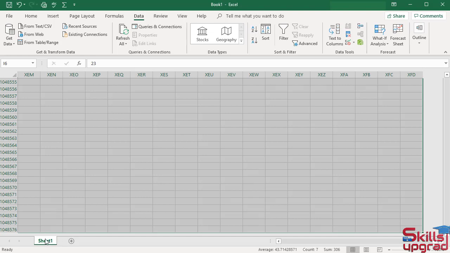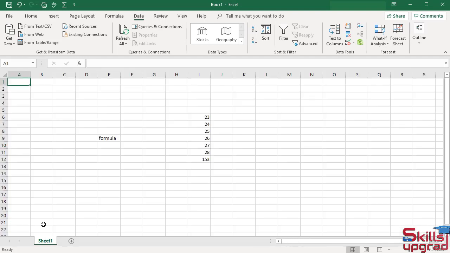To move back to cell A1, press the Ctrl Home shortcut key. Now you can see this is cell A1. You can add multiple sheets from here. Click this button, again click this button. In this way, you can add multiple sheets. But remember, Excel allows you to add 255 sheets in a single workbook. So, you can store millions of data in one workbook.